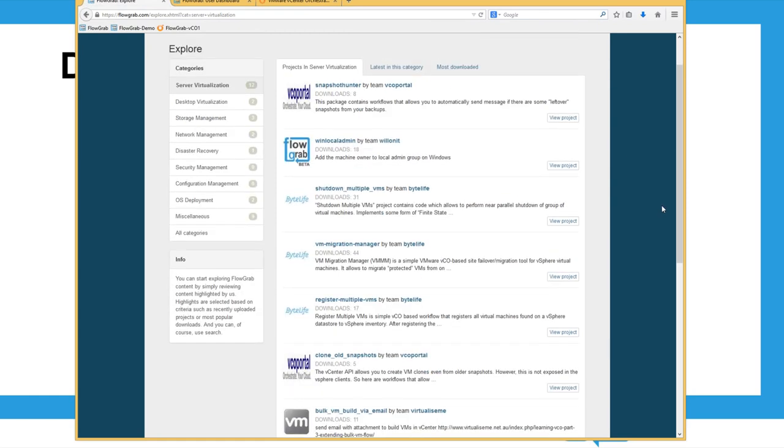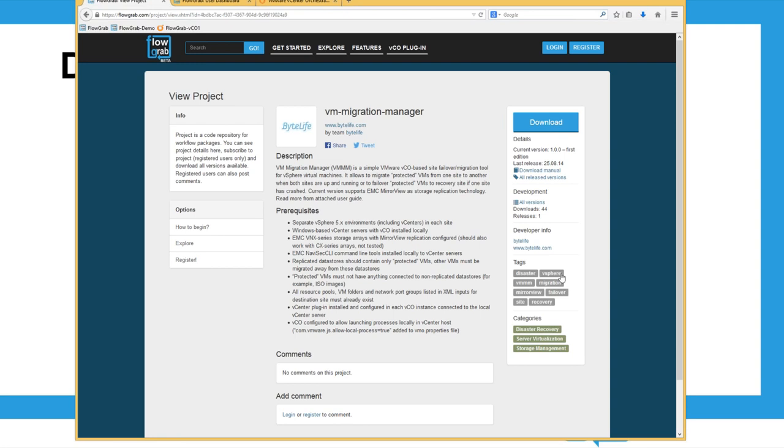Some of the projects available here are ones that I described in the beginning of our presentation. For example, this virtual machine migration manager or site failover tool is available here. So you can find it here. You can view the content of the project. It provides a description, and also a useful manual on how to use this product. And you can download it here.